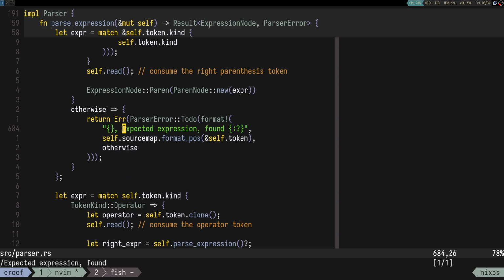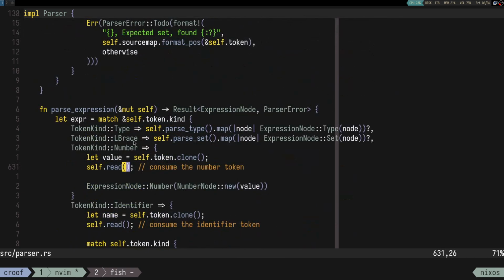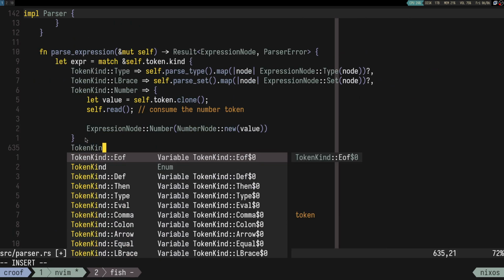So how many do we have? One. So it's happening exactly here. So in this parse expression, we should also check token kind literal.